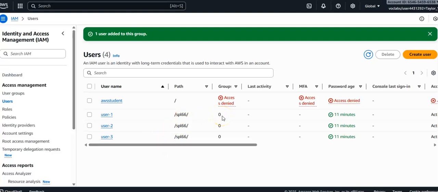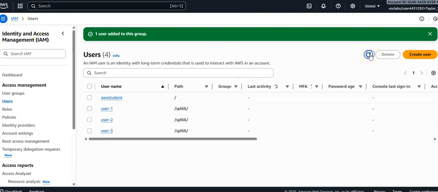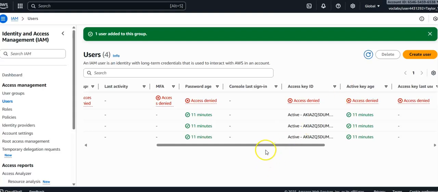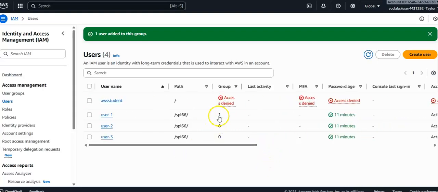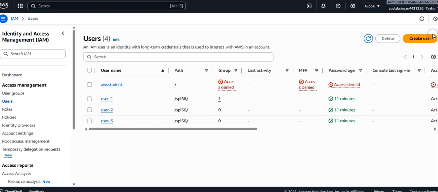It said that I should see that user 1 had been added to a group. Oh, it's added to this group. I guess we can refresh. Refresh. There we go. So it worked.